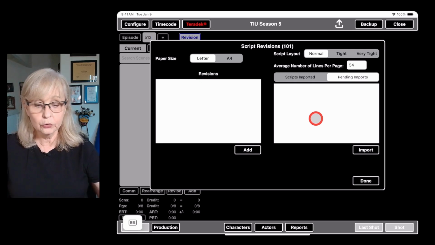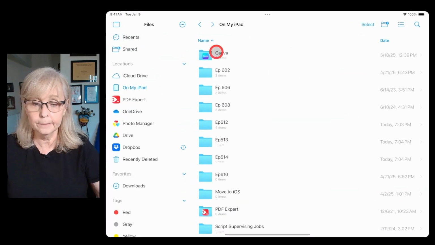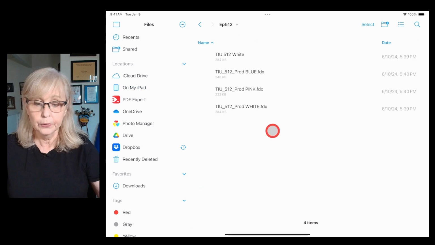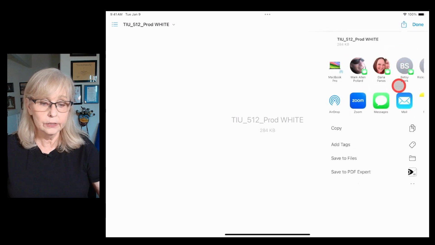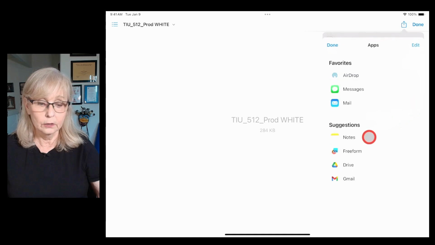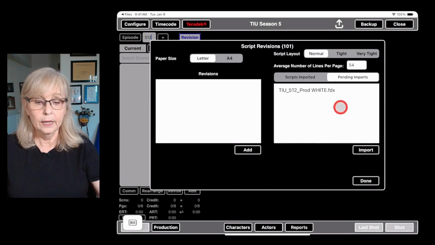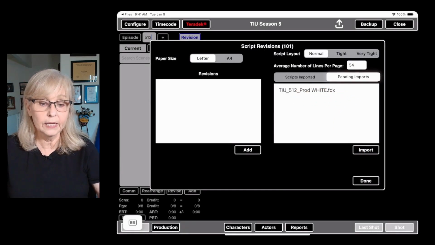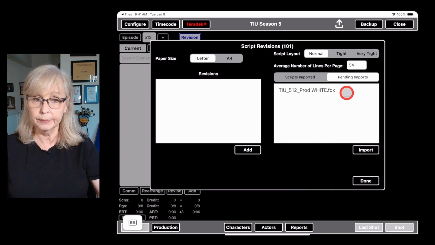Okay, so what we're going to do is we're going to swipe up to bring our script over to our file. We're going to go to 512. We're going to go to the white draft, and we're going to download it. We're going to swipe over to the right, and go down to Script ES, and there's our file. Okay, it's in the pending files, not in the imported, because we haven't imported it. Remember, this is just a holding pattern for it.